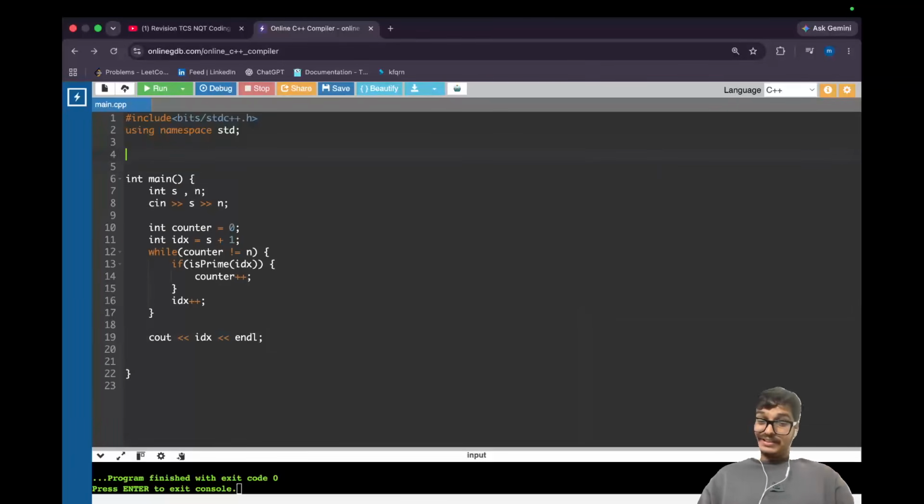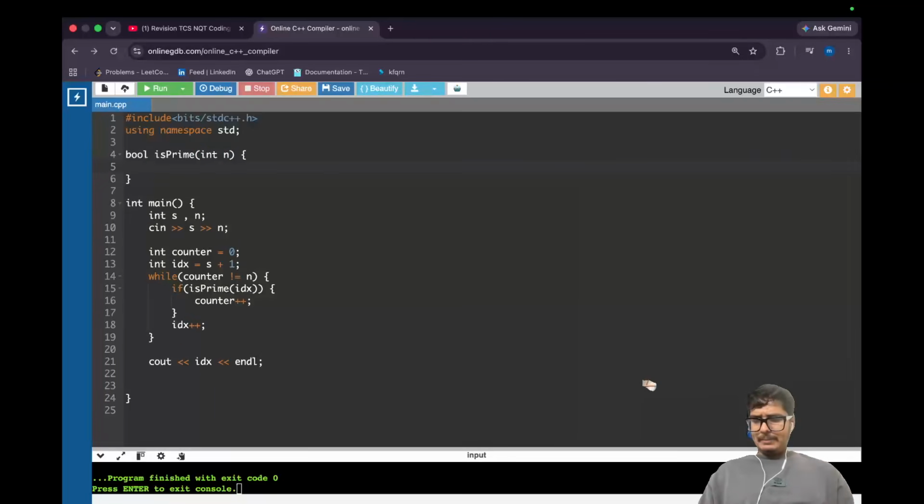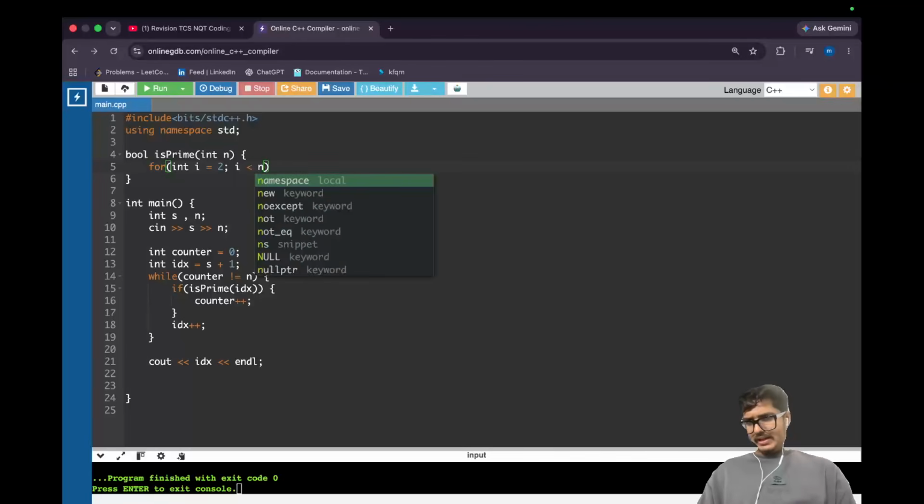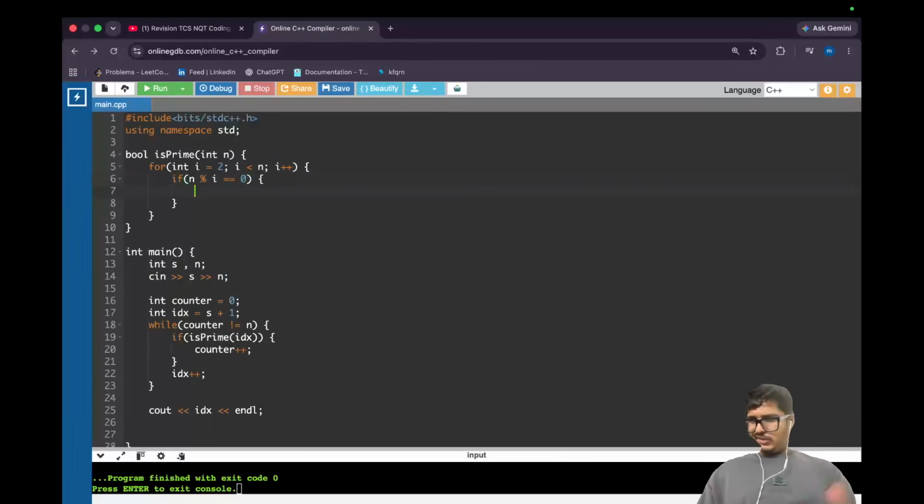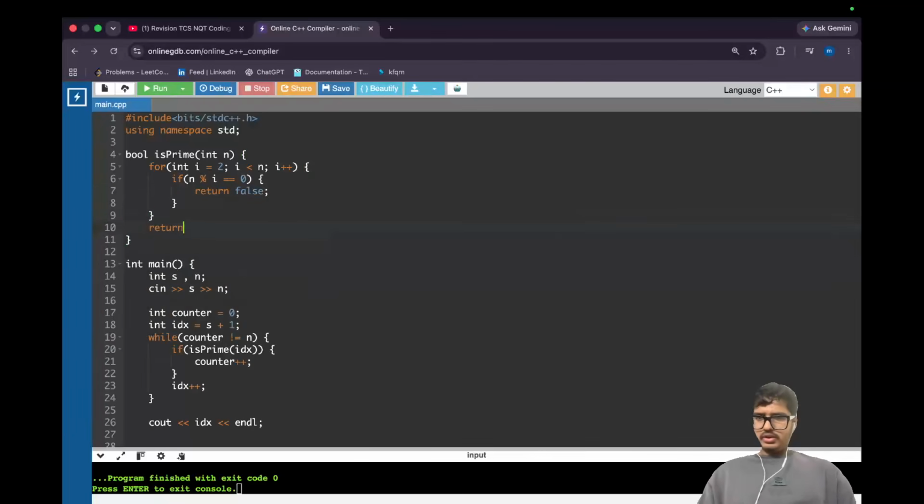Now first let's write the bool is prime logic, because writing prime number logic is also required in time. Now how to check whether it is a prime number or not? You can simply do for int I equal to 2, I less than n, I plus plus, and if n modulo I is equal to 0, then it is not a prime number, so you can return false, or else here you can return true. There is an optimization also, you can go up to square root of n.